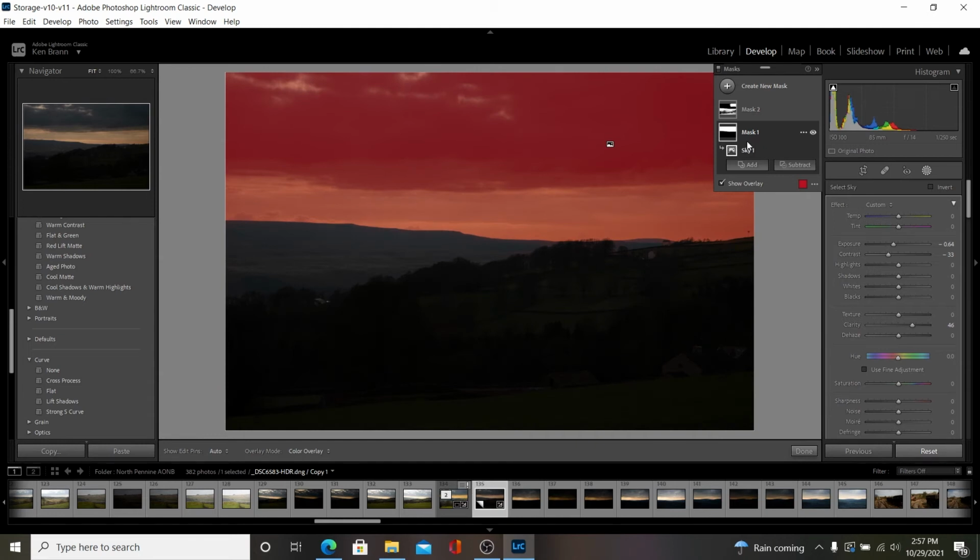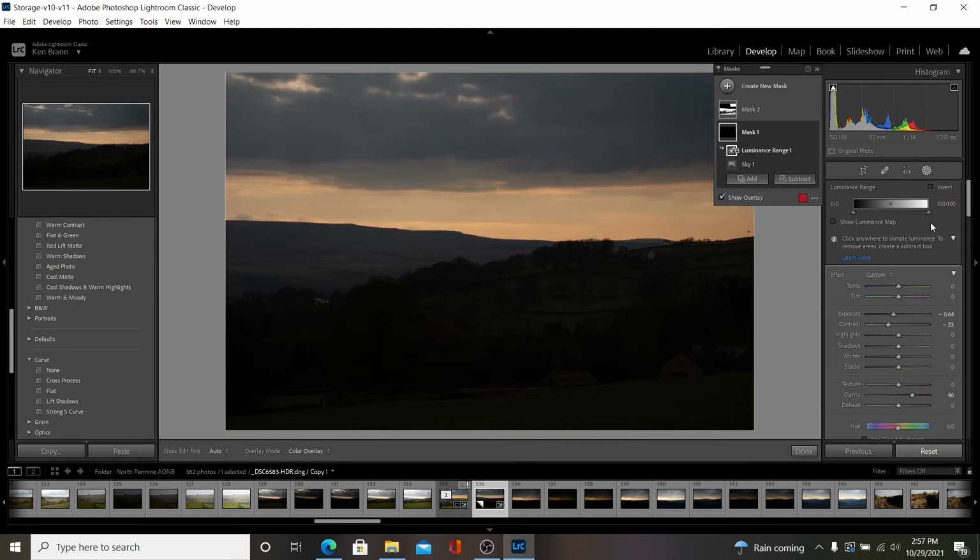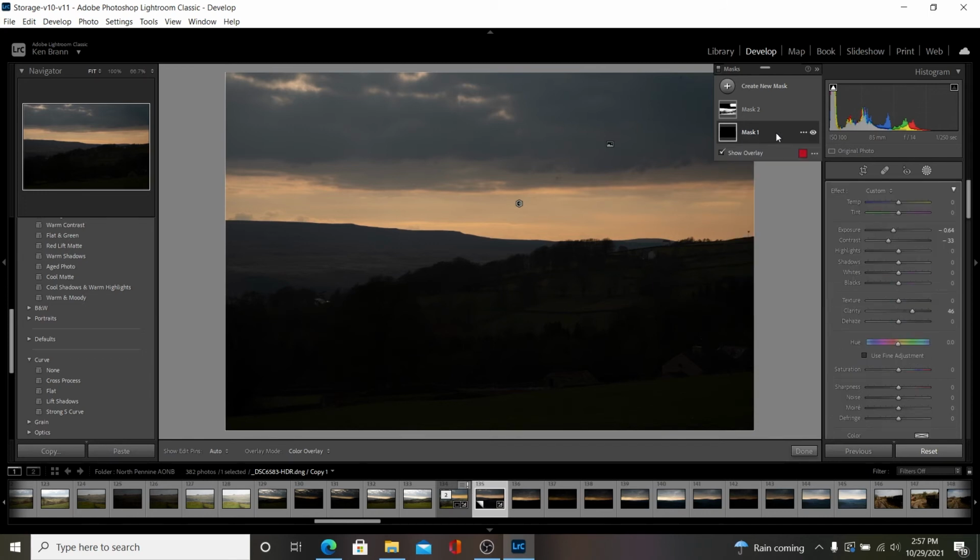So on my sky mask, if I wanted to add a luminance range filter inside of this mask area, I would select a subtract, and then I would get this luminance range where I could actually drop down where I'm subtracting out, and I'm only dealing with the sky at this point. Now, if I wanted to add something more to the sky, I would do the same thing, and I would just click add, and I could do luminance.